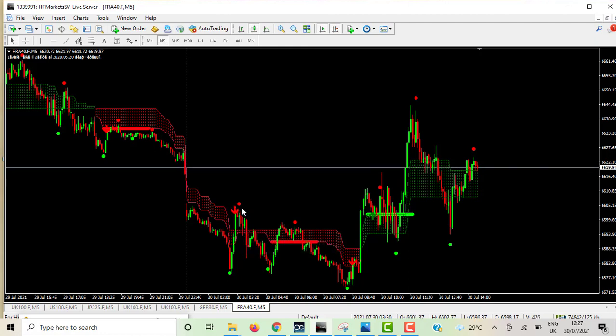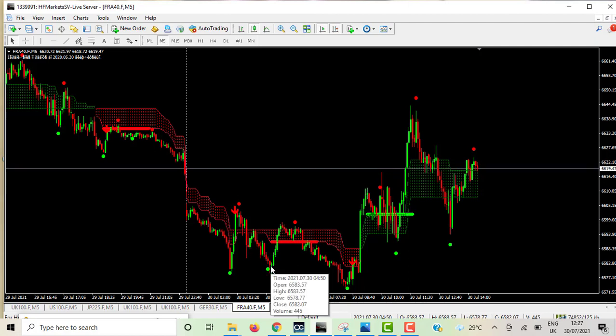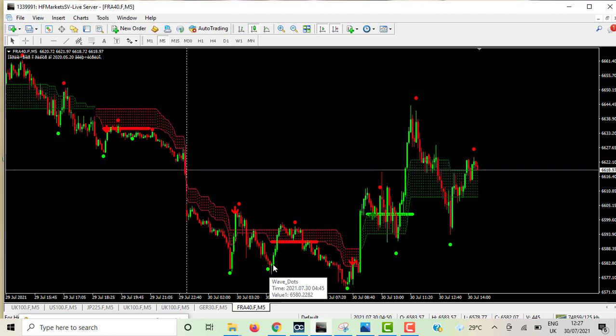So you are going to place your order for your sell here, and you leave the market once this buy dot appears, which is green, telling us to buy. So we are not going to take this trade. We are just going to continue with our sell signal, still looking for a sell signal.